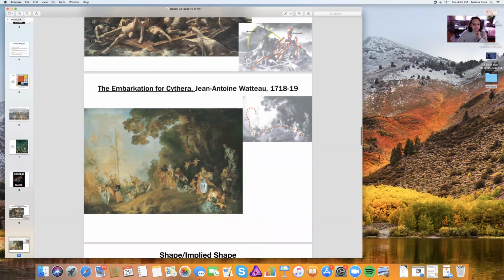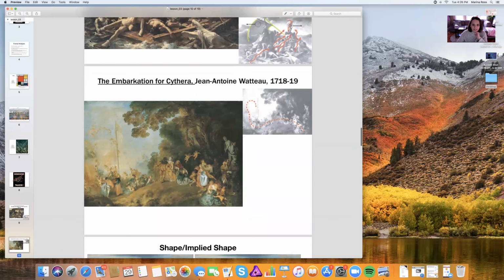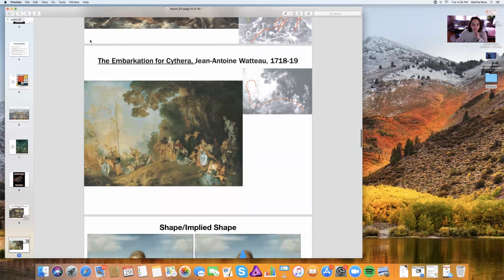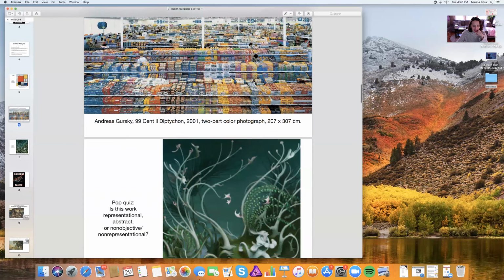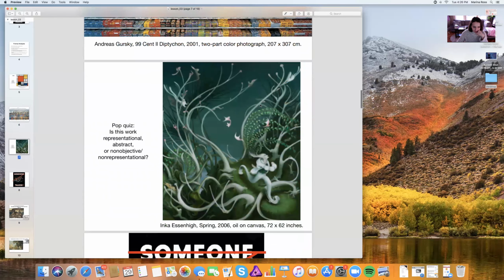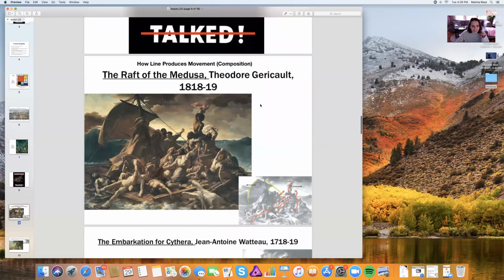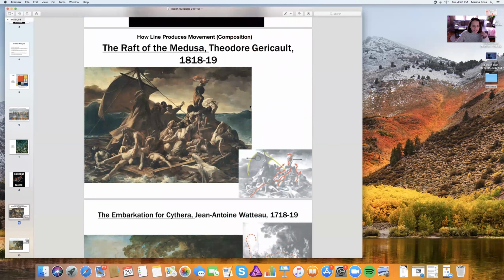And then this one, a little bit less dramatic, a little bit more calm. In this image, we notice there's this kind of zigzag, organic, soft line, almost reminiscent of the Inka Essenhai painting, more organic, a little bit easier to digest. There's a lot of elements here that are almost coming in contrast with each other.